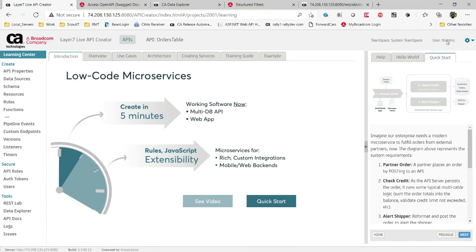Oh, the other thing too is when you log in, let me show you this. You have this thing called Team Spaces.